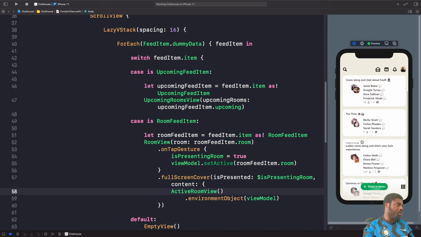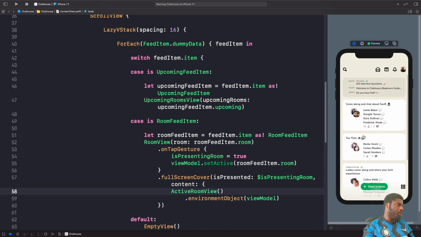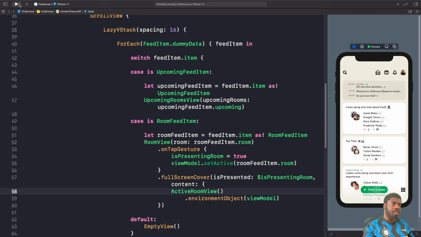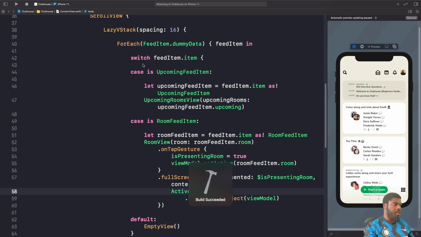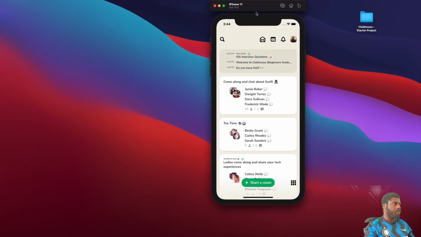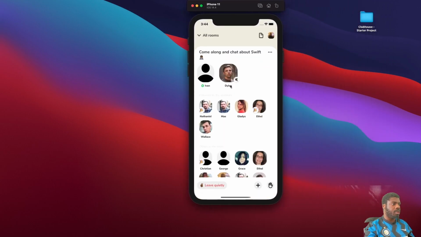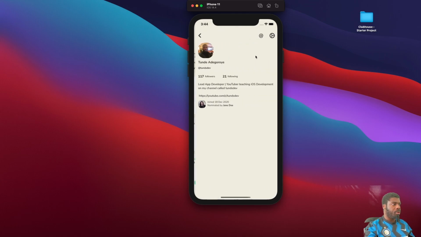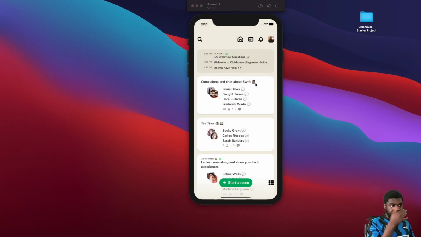All right, cool. Now we're going to run this on an actual device, on the simulator. So let's do that now. Cool. Okay. Leave. Cool. Profile. Cool, it all looks good.